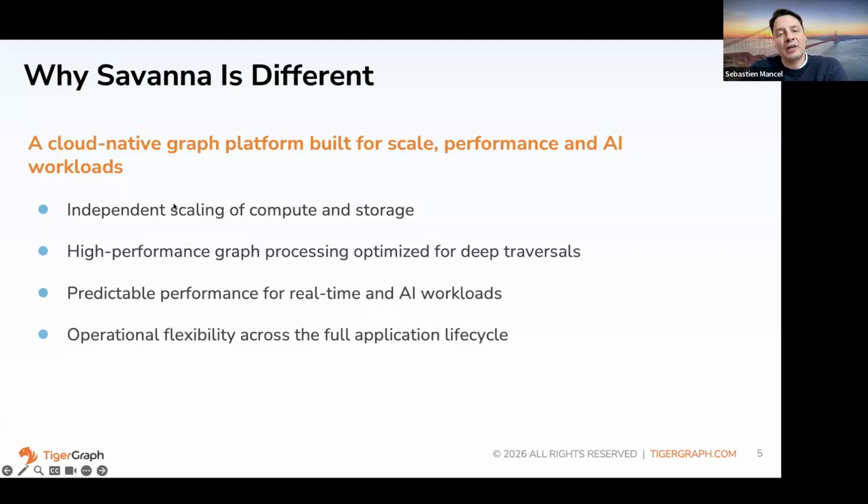And Savanna is optimized for high performance graph processing. Deep traversals over highly connected data are a core design point, not an edge case. And this is critical for use cases like fraud detection, entity resolution, and graph-powered AI. Predictable performance is also essential for production AI workloads. And Savanna delivers consistent, low latency performance for real-time queries and AI-driven applications. So teams don't have to trade off scale for responsiveness.